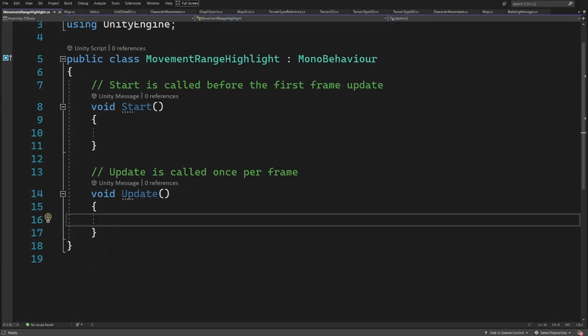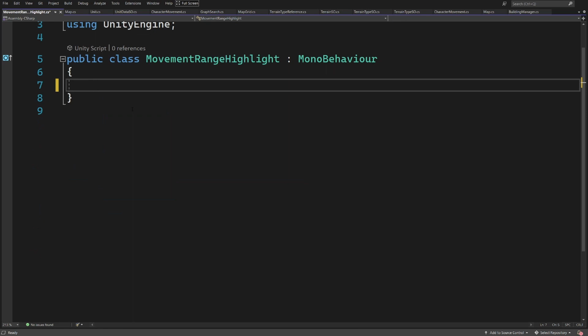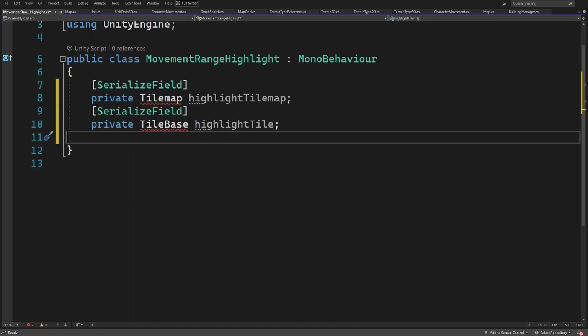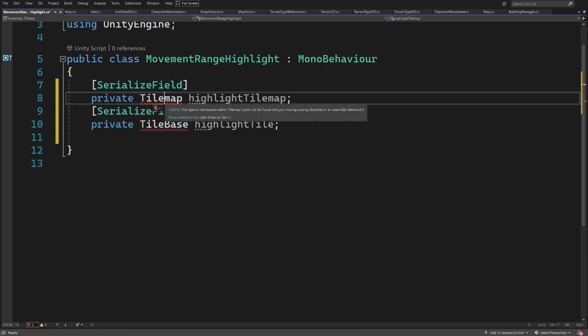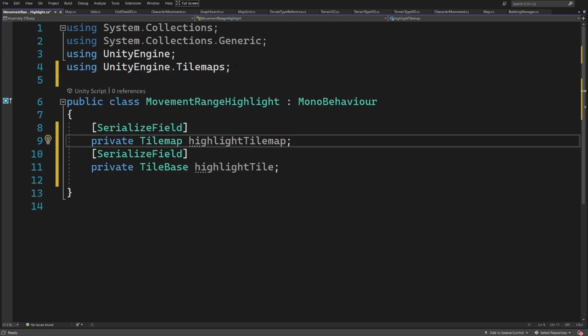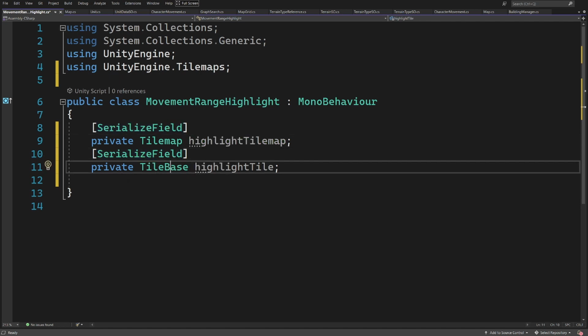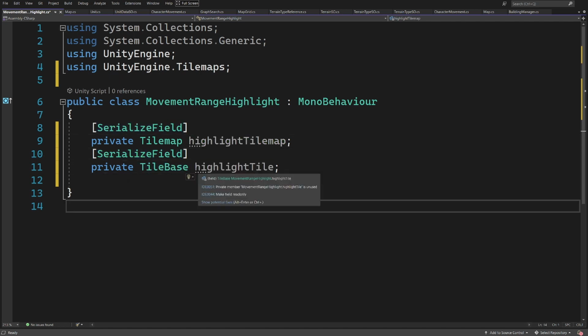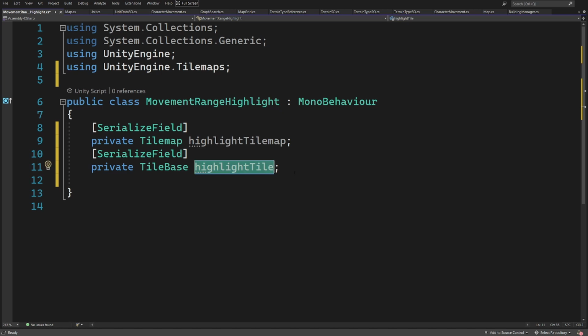Okay, let me delete the Update and Start, and instead I will paste two fields. SerializeField private Tilemap. Right click on this, quick actions, and say using UnityEngine.Tilemaps. This is the library that we need to use, and this will be called highlightTilemap. And the second thing that we will need is a SerializeField private TileBase highlightTile. So this is the white tile that we are going to use to fill this highlight tile map.